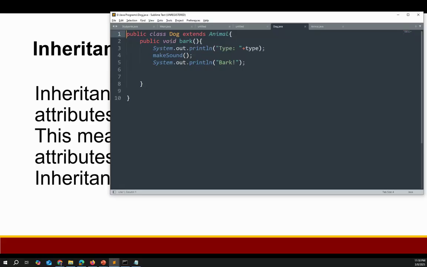Now, what are the key benefits of inheritance? You have code reusability, wherein common methods and fields can be reused across multiple classes. It simplifies code, wherein it reduces code redundancy and simplifies maintenance. And extensibility, it allows easy addition of new features by extending existing classes.